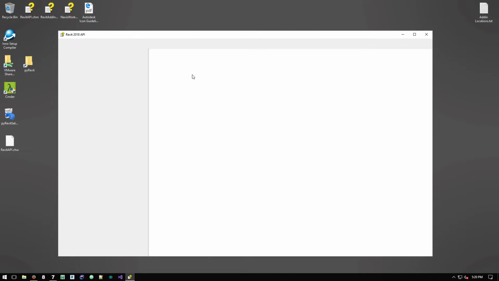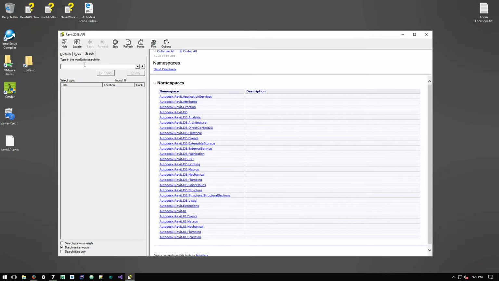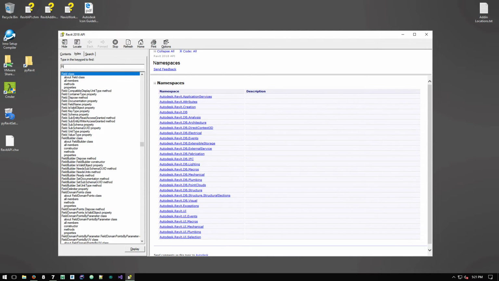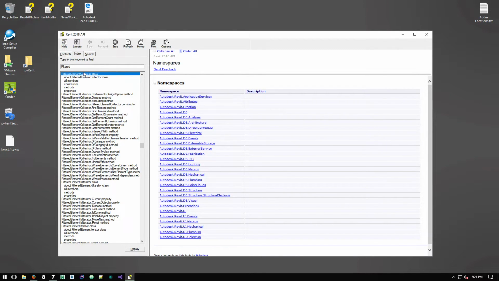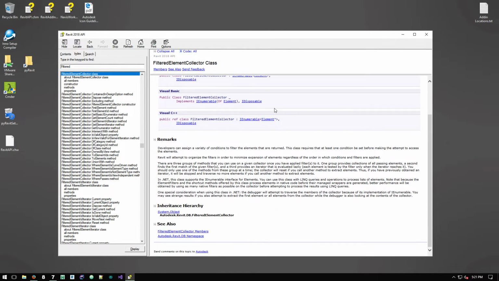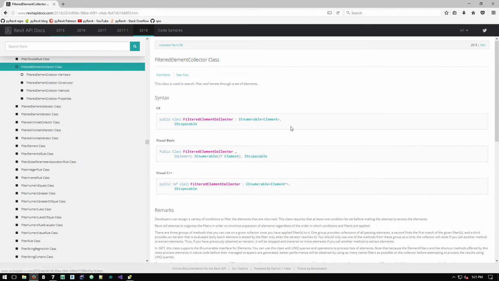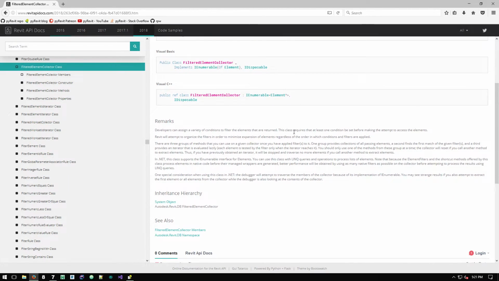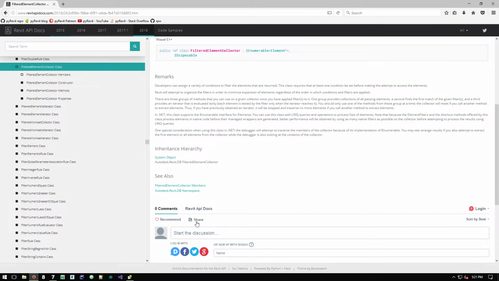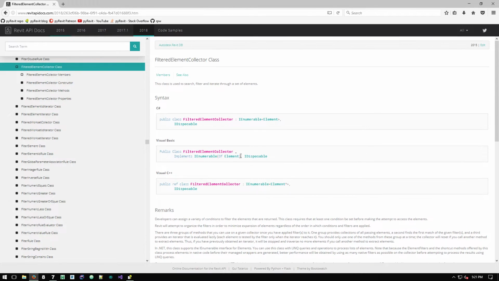If I go to the CHM file and search for the same term, element collector, see, it's the same thing, and I can open it here, and you can see that it's basically the same page. It's just so much nicer in here, and you can start a discussion on it and ask questions and stuff like that. And you can also see it for different versions of Revit, which is very convenient.